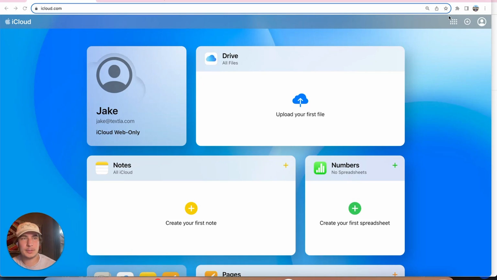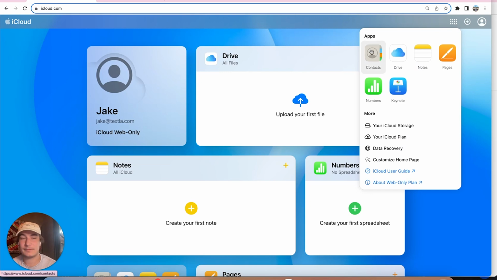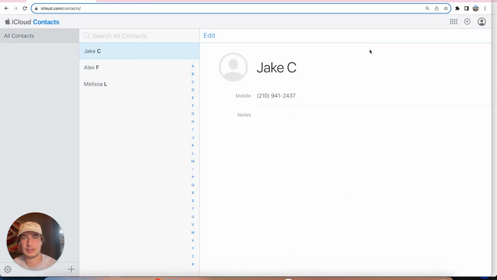Once you're logged in, up here in the top right, there's this little rectangle icon. So we're going to click on that, and we're going to find the Contacts app. We're going to click into there, and now our contacts are going to open.